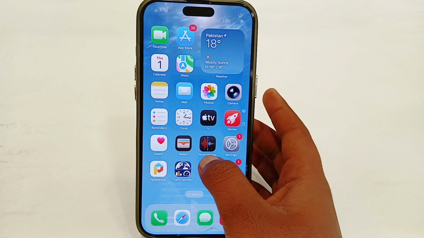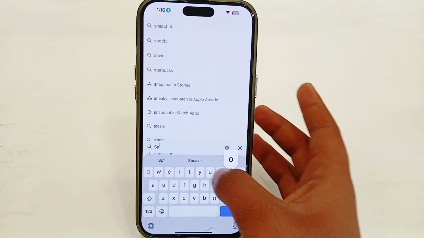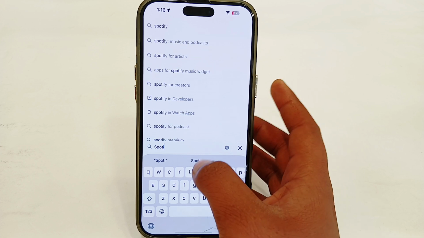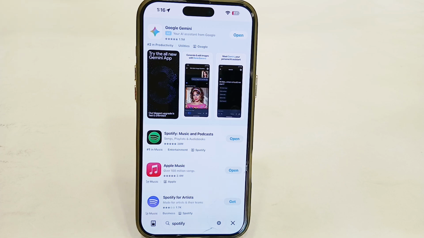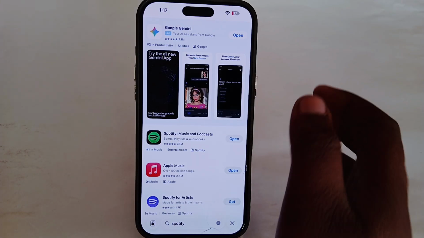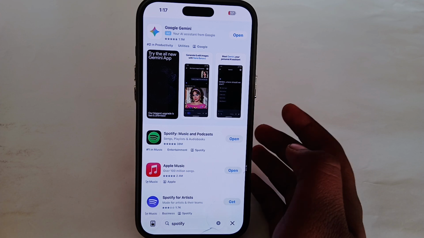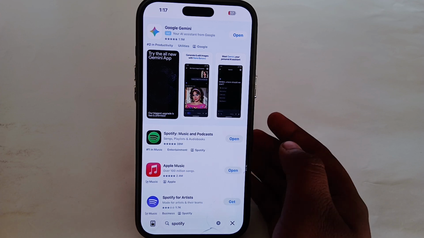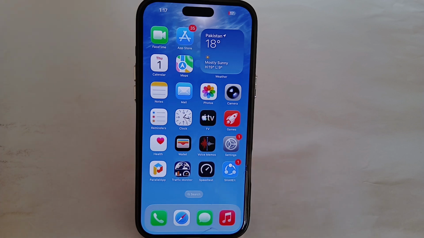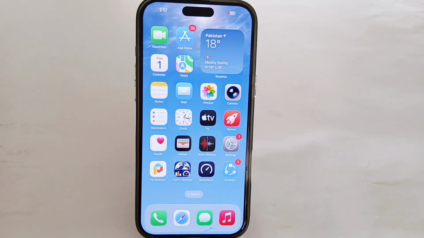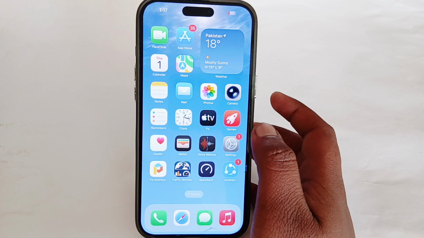Then go back from here, open your App Store, search for Spotify, and try to update your app. Here, you just have to make sure that your Spotify app is up to date. There's no pending update for your Spotify app. If you find one, try to update your app. So after updating, you have to go back, and here you have to retry to check if your issue has been fixed or not.